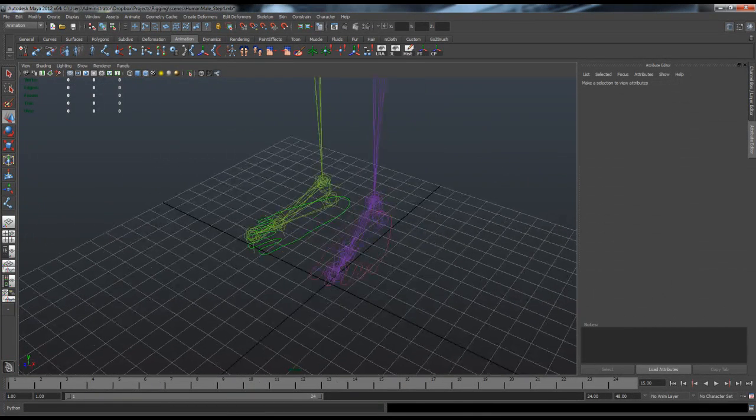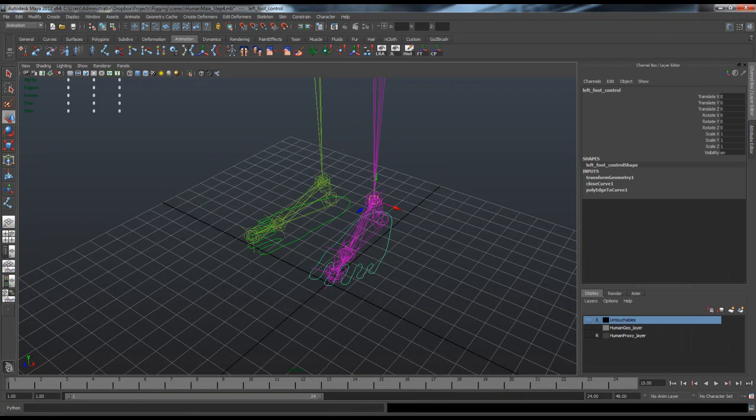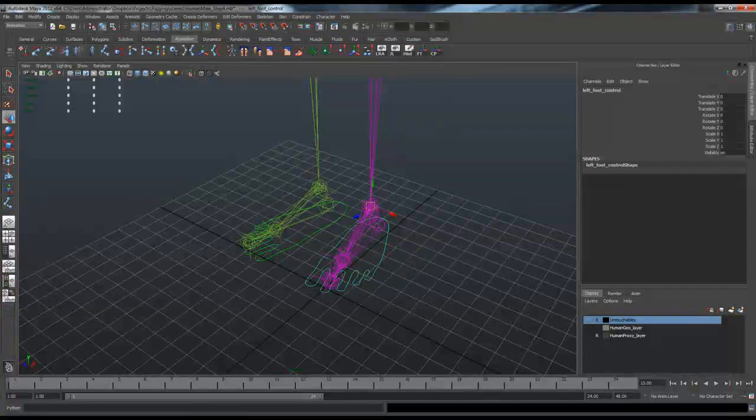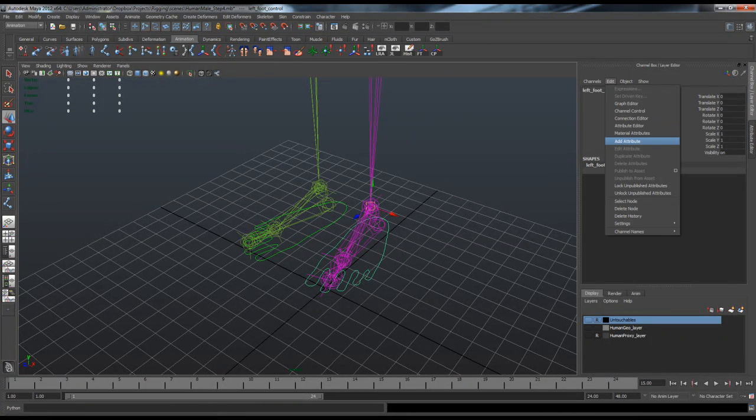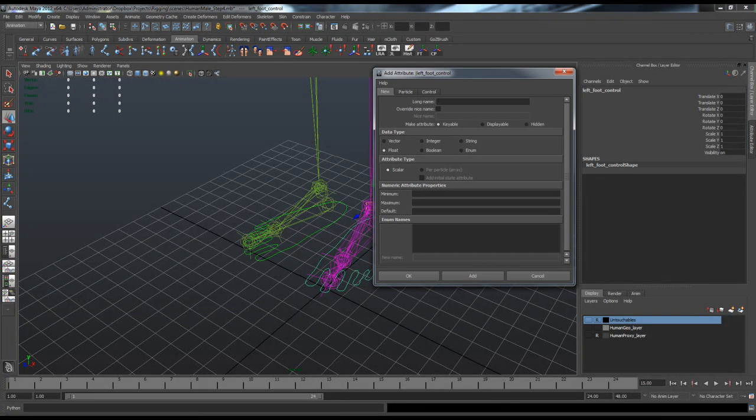Next, I want to add custom attributes to my control curve. Right now, we don't have anything to control the foot roll or anything like that. So we can do that. I'm going to delete my history real quick on these guys. We can do that by going to Edit, Add Attribute in our channel box, and it'll bring up this pop-up window here.